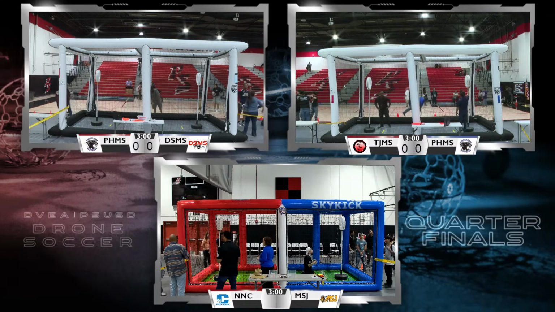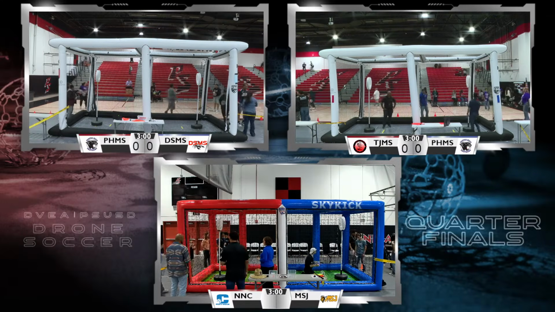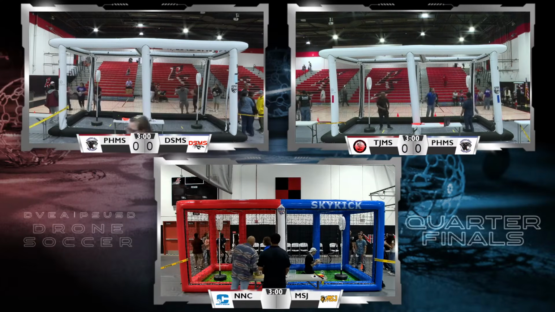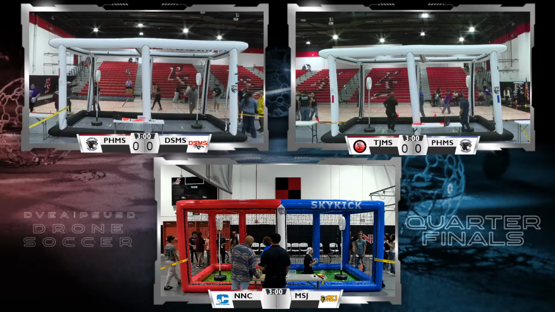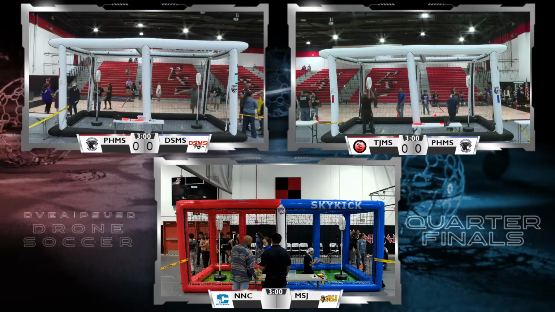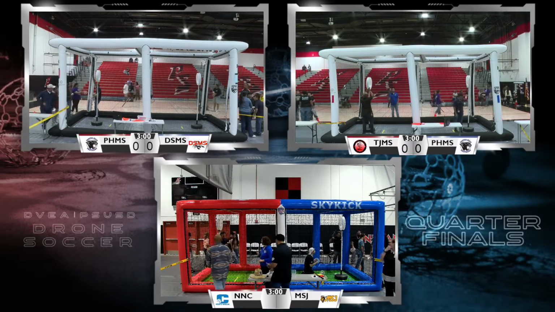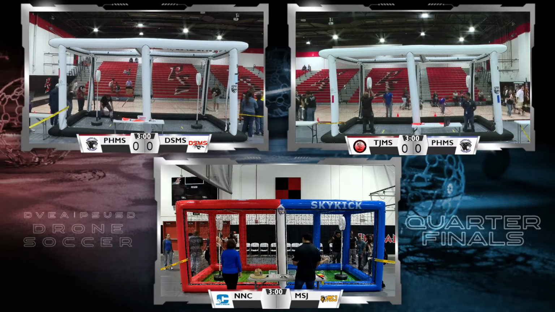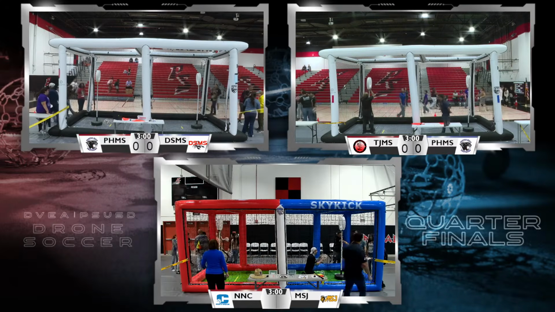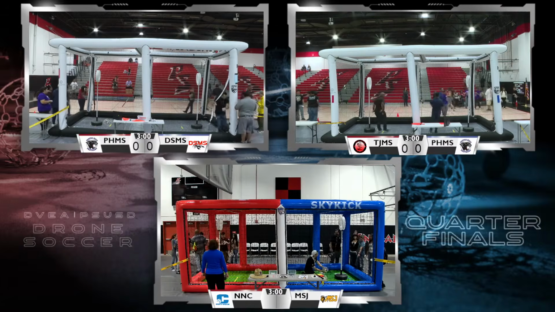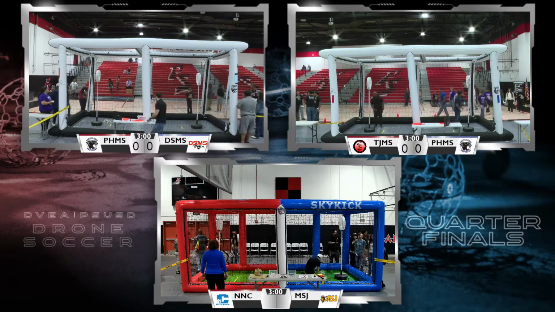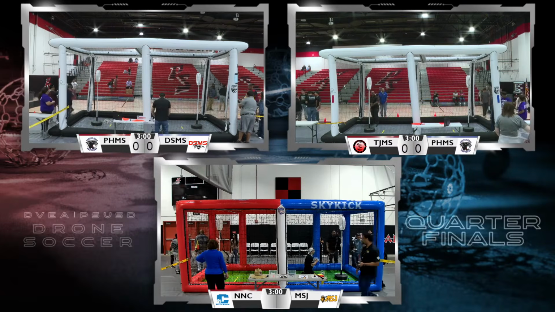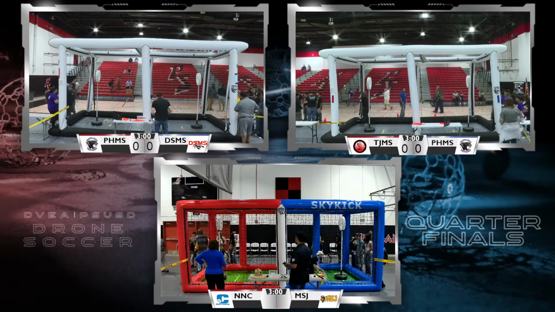Arena A, we have Painted Hills Middle School. Looks like we're there. Painted Hills Middle School and DSMS. Arena B, Thomas Jefferson Middle School, Painted Hills Middle School Team 1 is Arena B. Arena C, Nellie Kaufman Middle School and Mount San Jacinto. Looks like we're getting ready. We're ready over there. And Arena D, we have Palm Desert High School getting ready. Palm Desert High School in Arena D on the red side. Raymond Cree Middle School on the blue side. So we're waiting for Raymond Cree over on the blue side in Arena D.